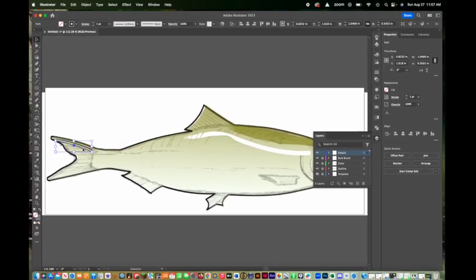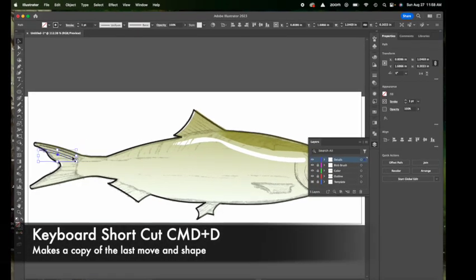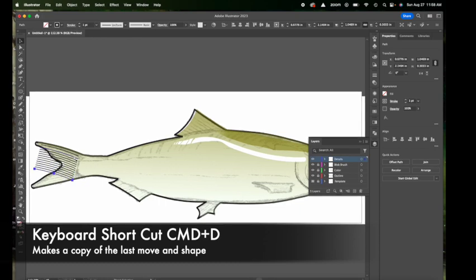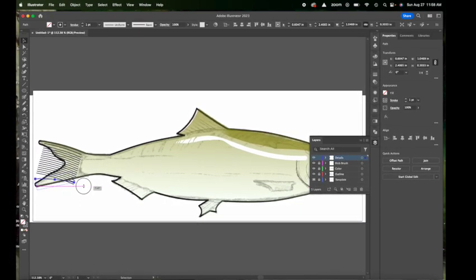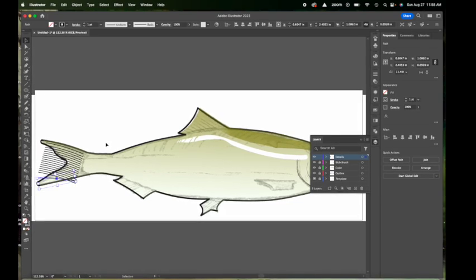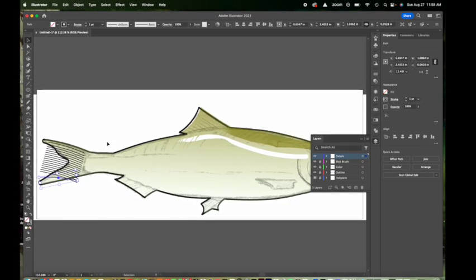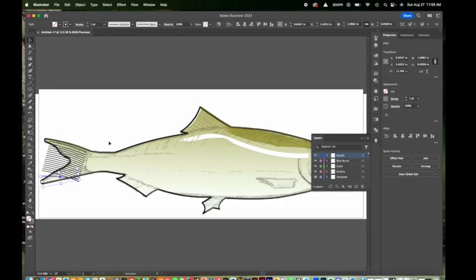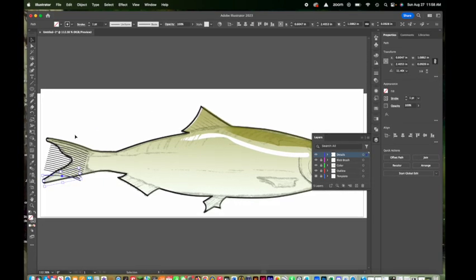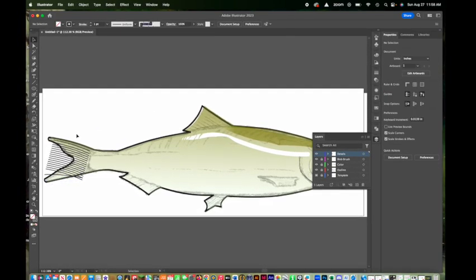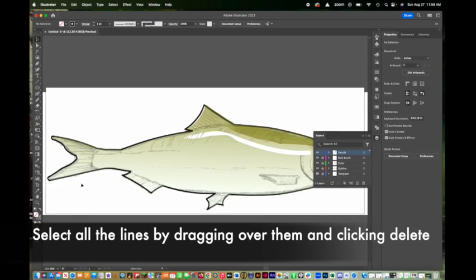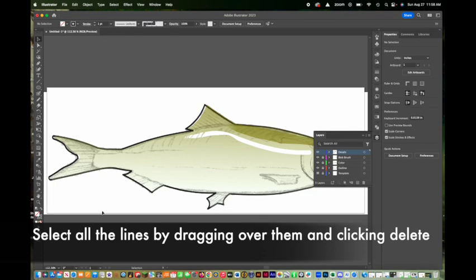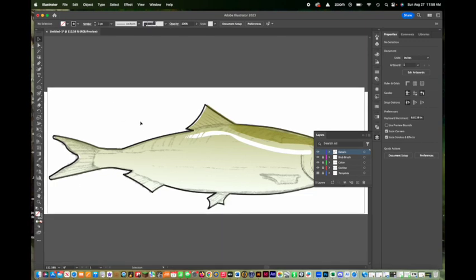So if you need to make lots of copies, and then Command D, and that makes a ton of lines, which then I can adjust each one of these lines that way. And that's one way of making a ton of little lines. And if you need to get rid of something, you can just select the whole shebang and click, and that gets rid of it. If you just delete all those lines at once.